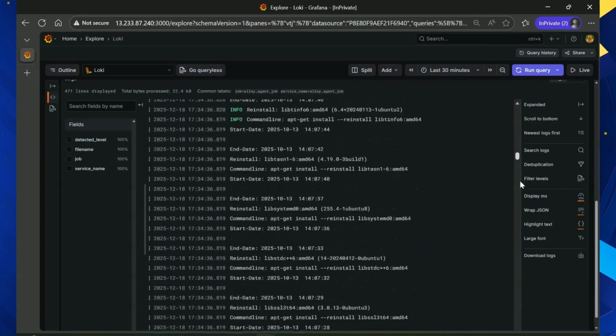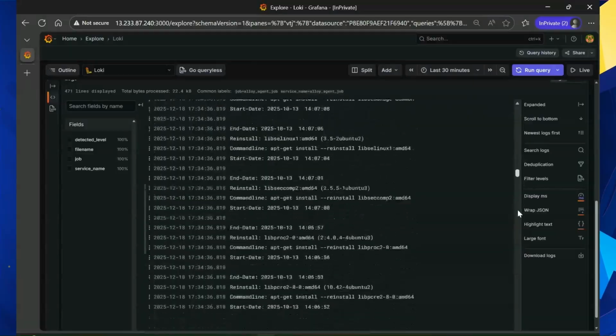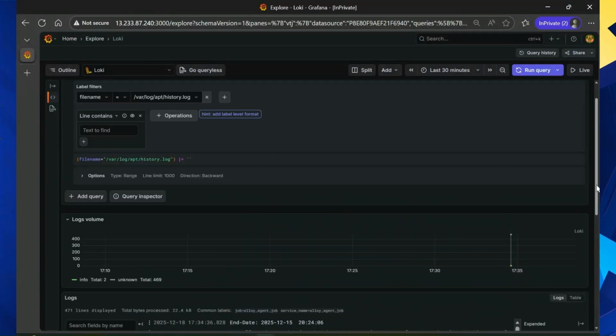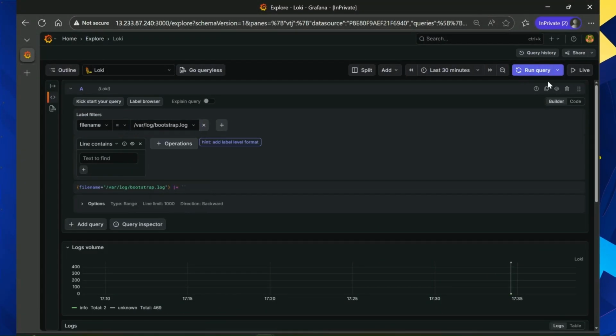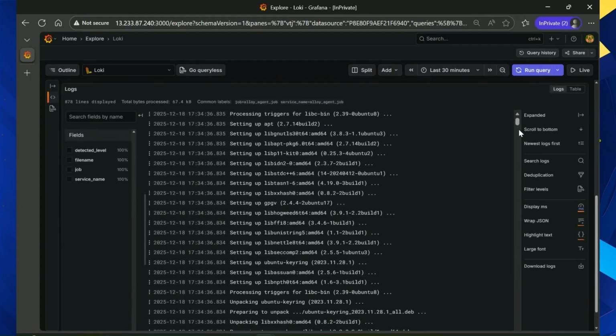It is really beautiful actually. So yep, even if I scroll down, I can see most of the logs. Now I can choose bootstrap maybe and run this one. Okay, this is damn fast.